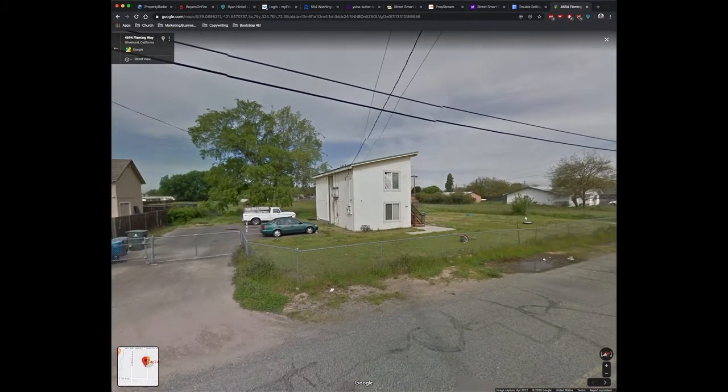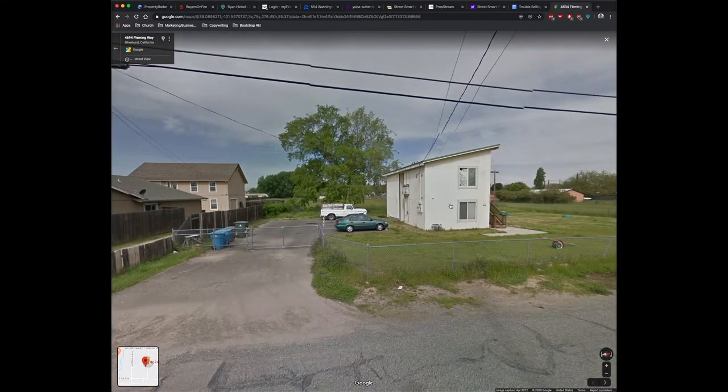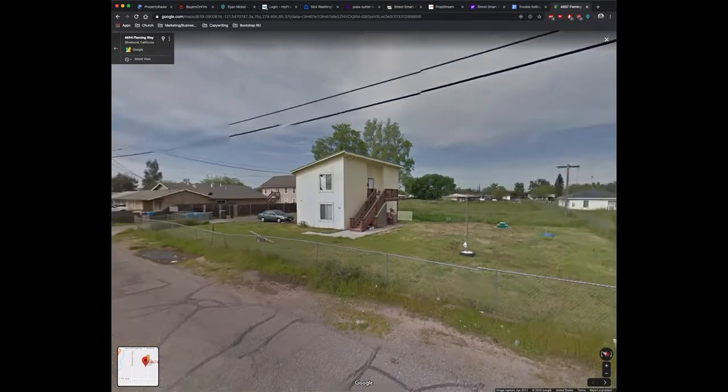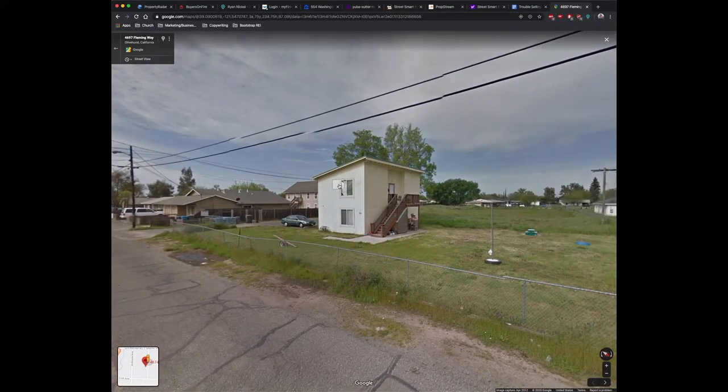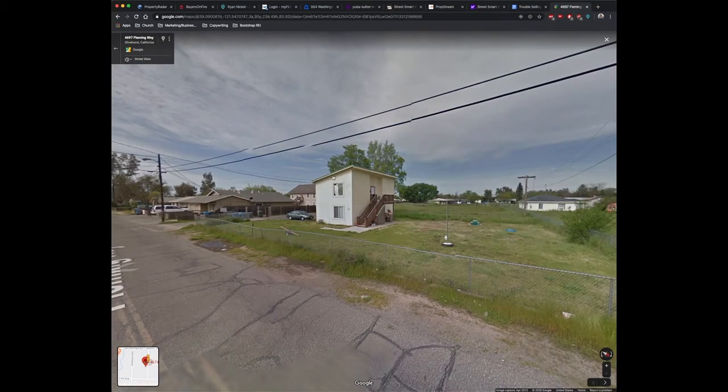Oh, you know what? That's interesting. This guy, I once had someone pitch me this property. Some dude pitched me this property a while back for like 100,000, 89,000. Looks like there's a sheet in the window still. Looks like it's not doing too well.